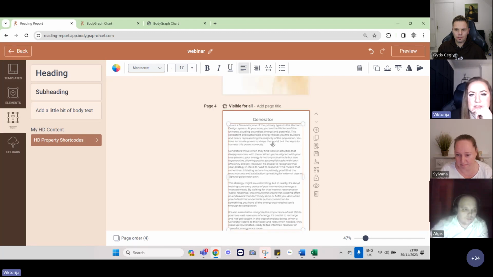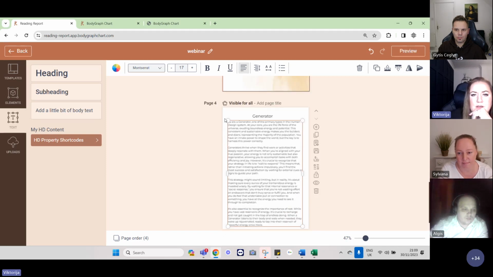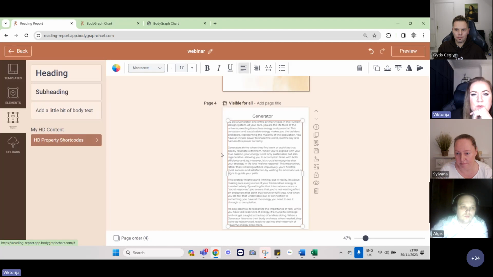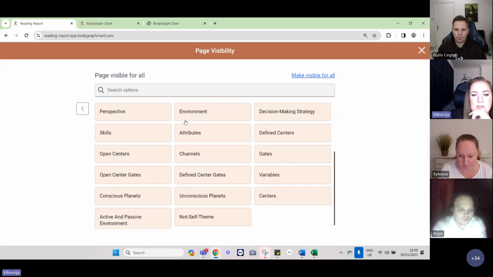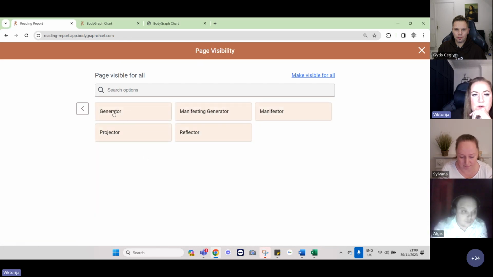And then when the content is ready, because it talks about the generator, you need to set who is going to be able to see this page. To do so, you have to use the most important feature of this report tool, which is this little star, and it's called visible for. If you press it, you will be able to see pretty much all the properties, and you can set visibility based on each property and each outcome.